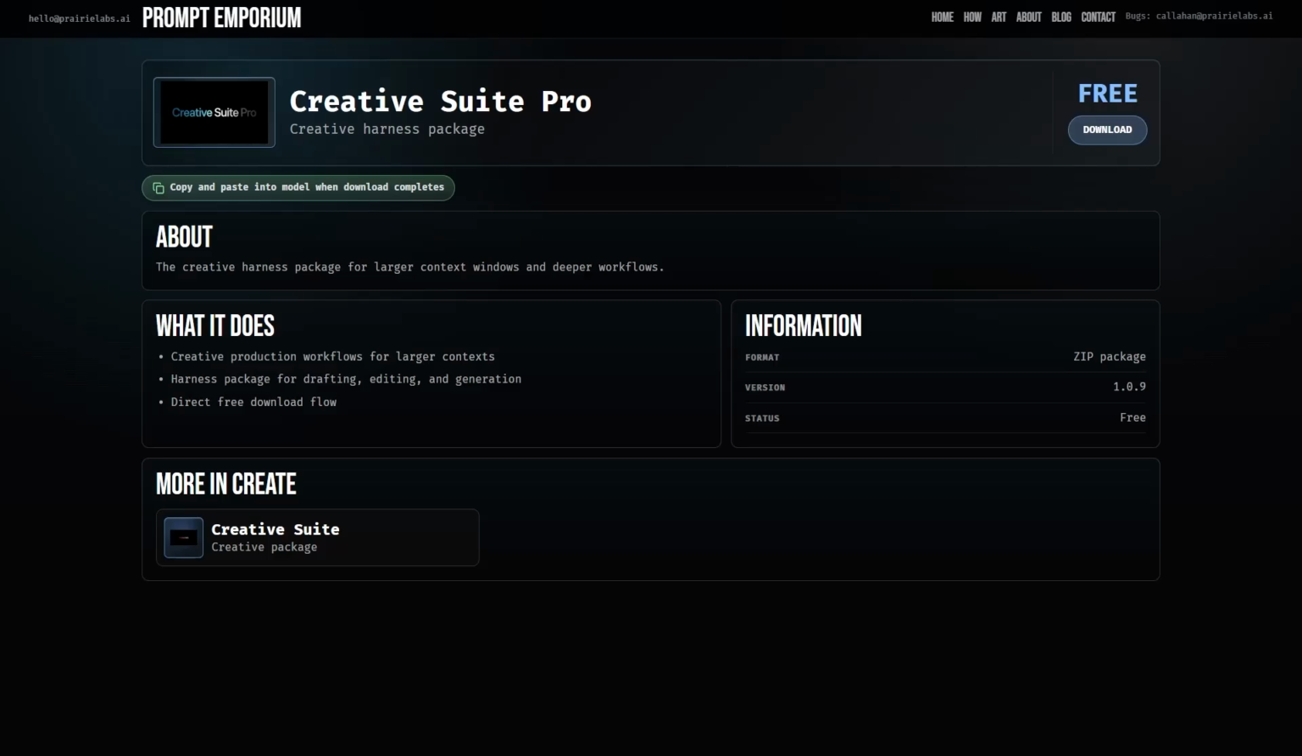Today, I'll be showing you how to install Creative Suite Pro on your harnessed agent. Now, we will specifically be using Mistral Vibe, though it works with any CLI or Claude Code, OpenClaw, Codex, whatever you may want to use. First, click Download to download the prompt package.